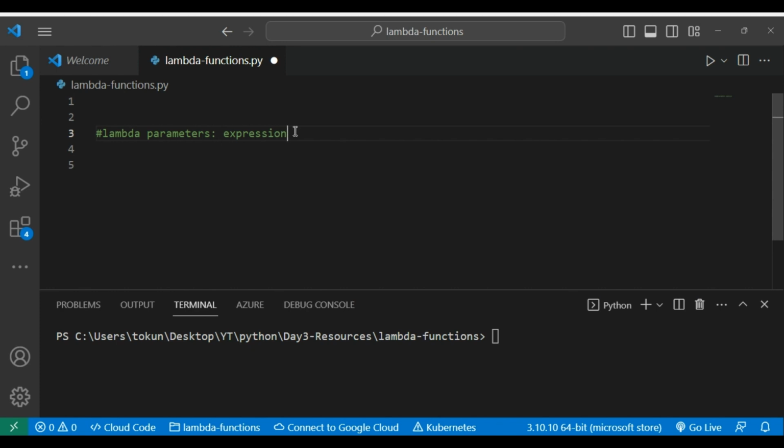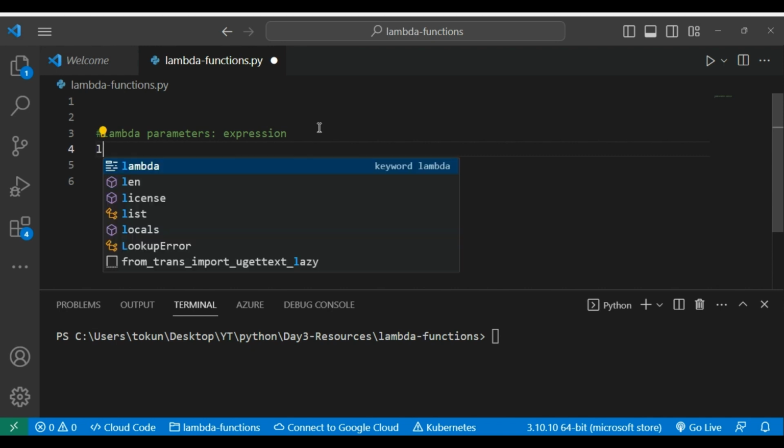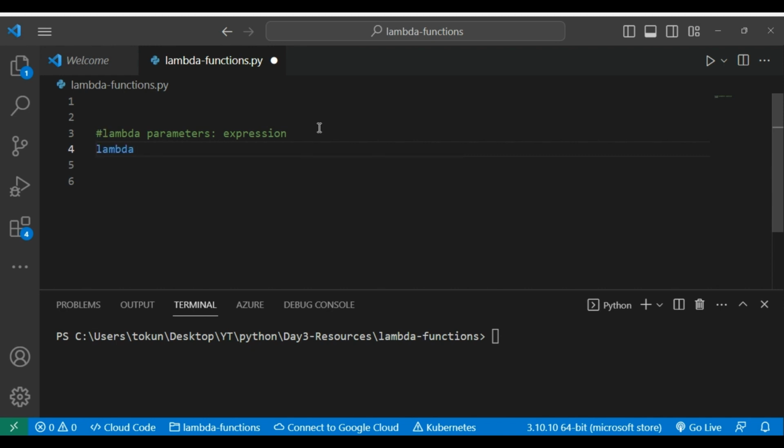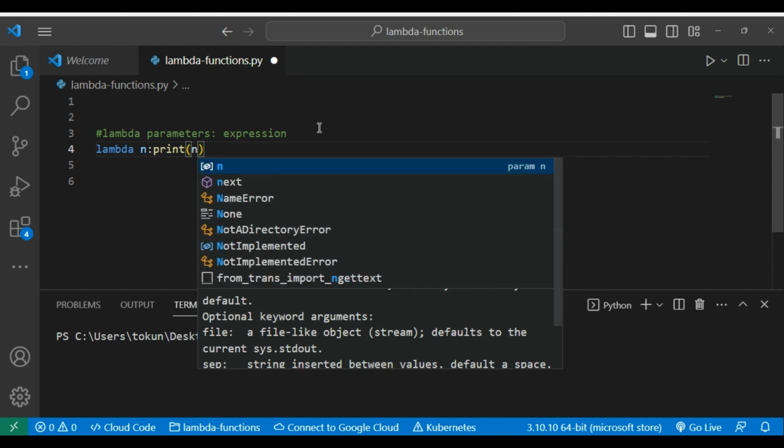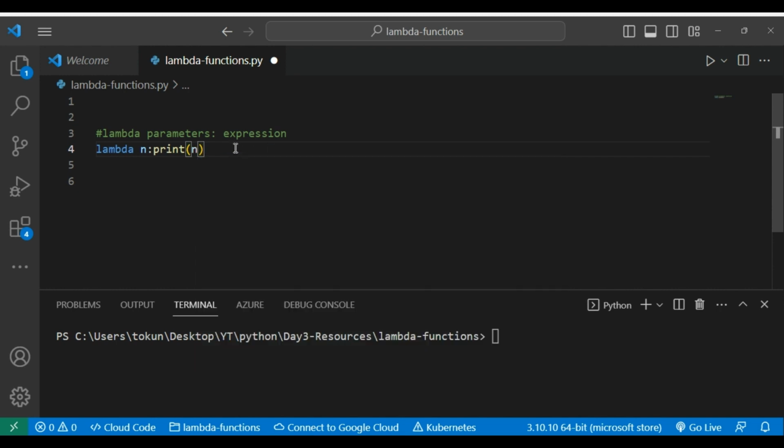So what is the Lambda function syntax? To write a Lambda function, you can use the keyword lambda, then the parameter, then the expression. So let me write a simple function which prints a number. I will use a lambda expression with a number n, and the expression in this scenario is just print n. This is a very basic, simple Lambda function.